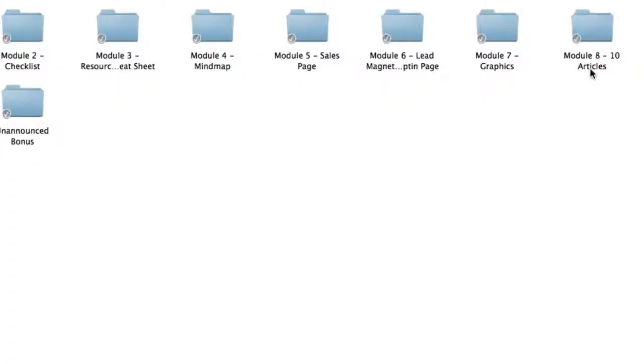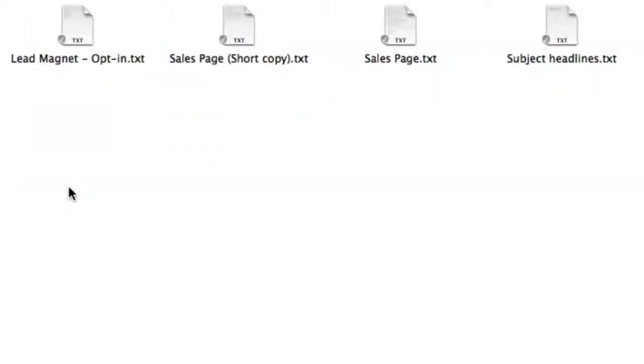Inside module 8, you're going to get 10 high quality articles that you can use as blog posts, follow-up messages, compile it all into one ebook, or whatever your heart's content. They come in both doc and plain text format, so you can copy and paste it quite easily. Module 9, you're going to get ready-made email swipes, so then you can promote this product right away to your email list. Simply choose a subject line and then choose whether you want to use the short copy version or just the normal long form version for your email, and you're ready to go.